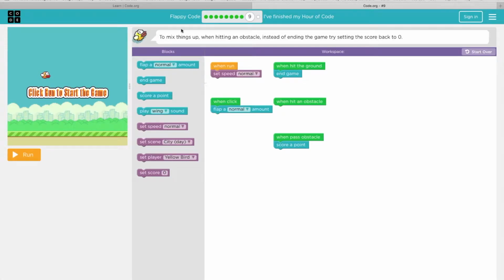So now it says to mix things up when hitting an obstacle, instead of ending the game, try setting the score back to 0. It says set score. Let's see. When hitting an obstacle, set it to 0. Let's try it.